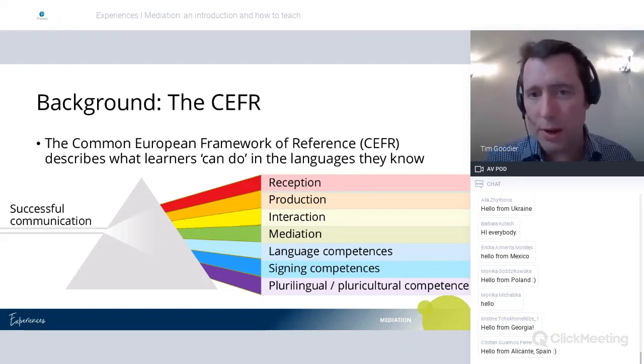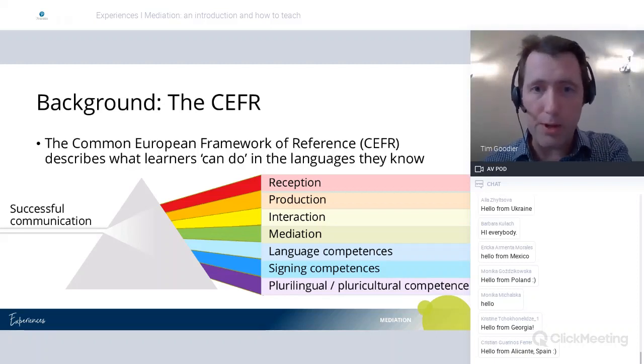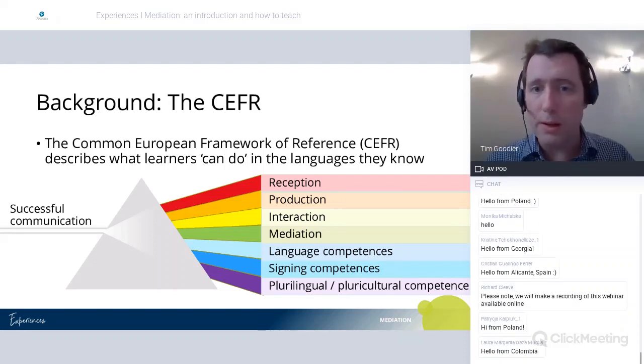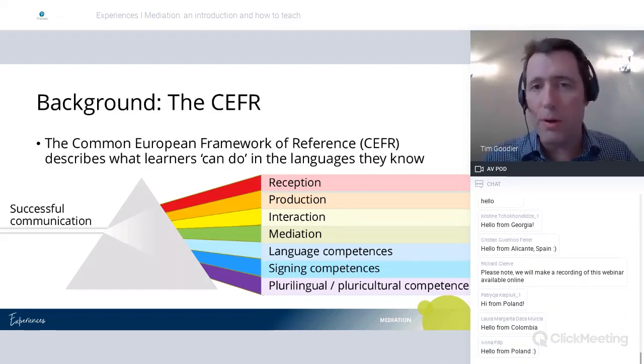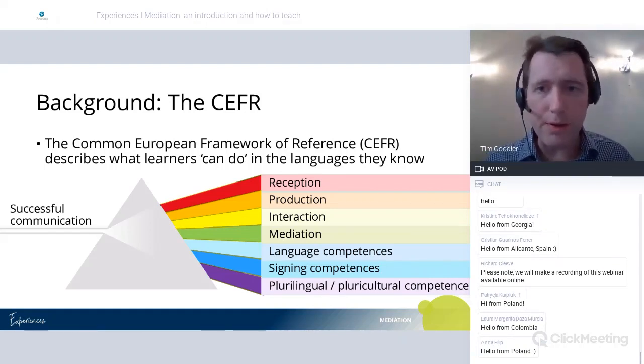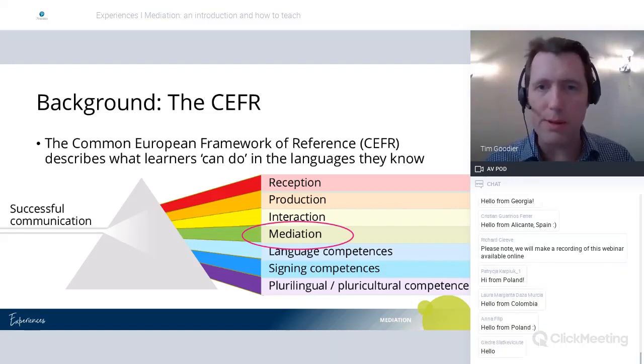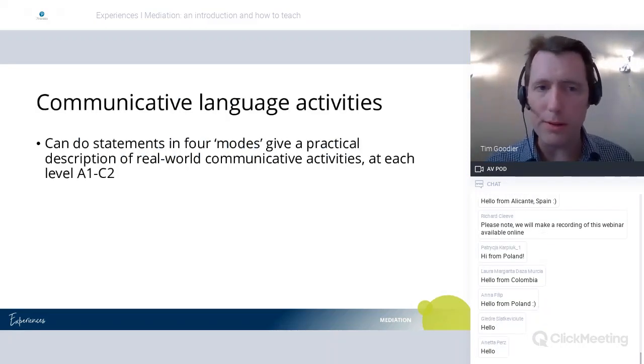And there are things such as signing competences described in the CEFR for sign language, and plurilingual and pluricultural competences. Your ability to muster your different repertoire of languages in communicative situations, and your repertoire of cultural knowledge to achieve successful communication, which is increasingly relevant in international contexts. But for the purpose of today, we are, of course, zooming in on mediation, which I haven't summarized yet. But it has been extended as a concept in the CEFR and been given a lot more detail, and that's why this is news at the moment.